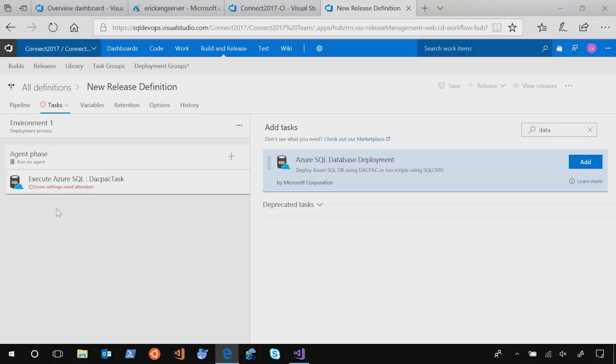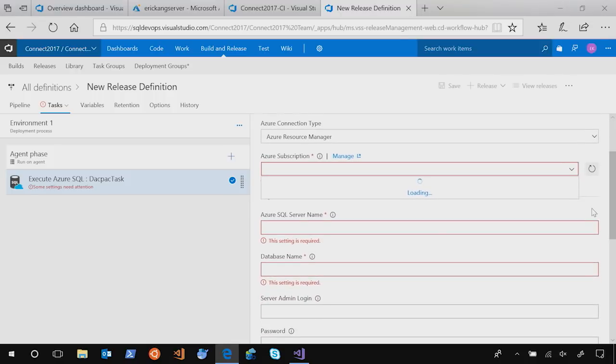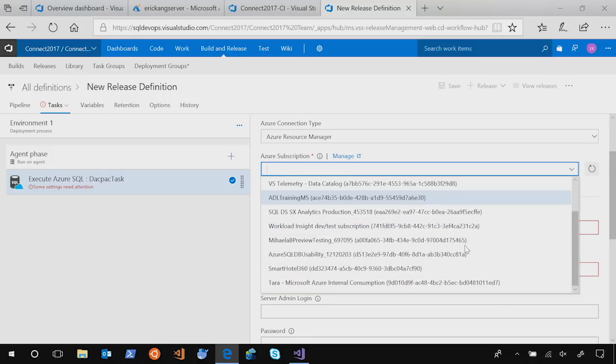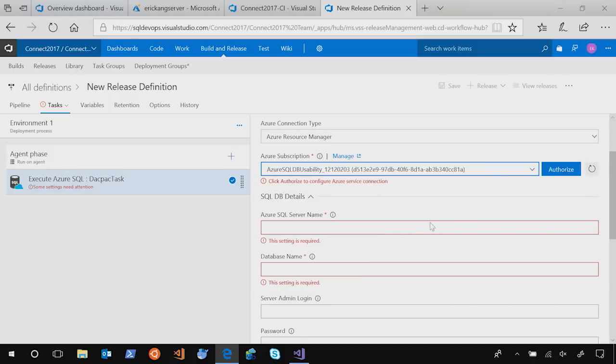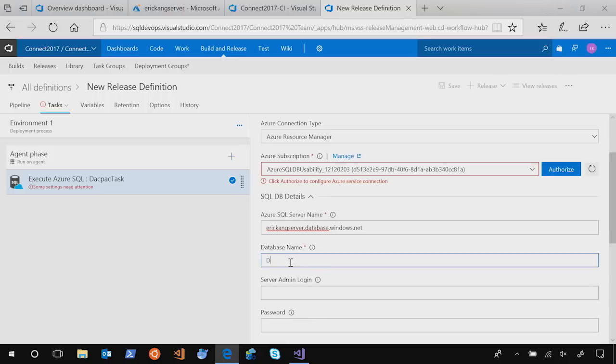Okay, so add that step, and you select Azure connection type, which is Azure Resource Manager, and you select your subscription. Okay, I'm going to select one of my subscriptions there. And the server name was Eric Kang server database.windows.net. And database name DemoDB.